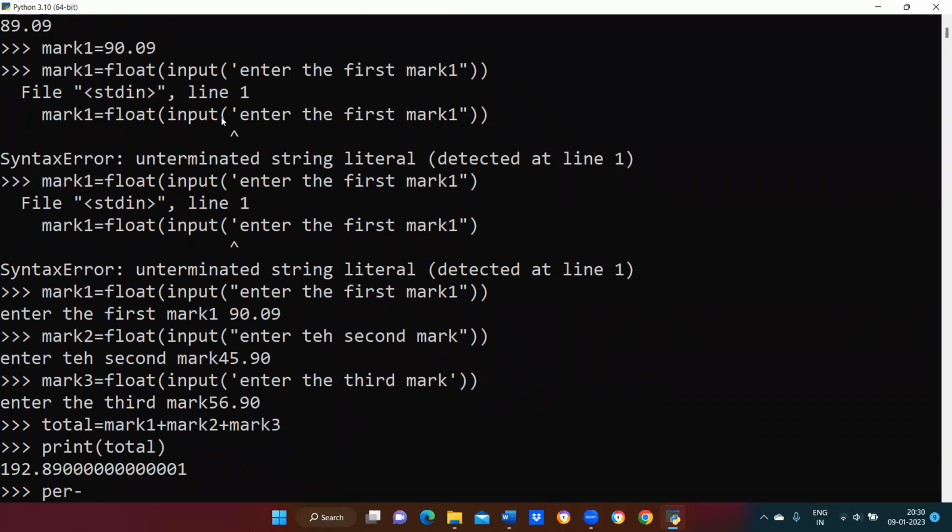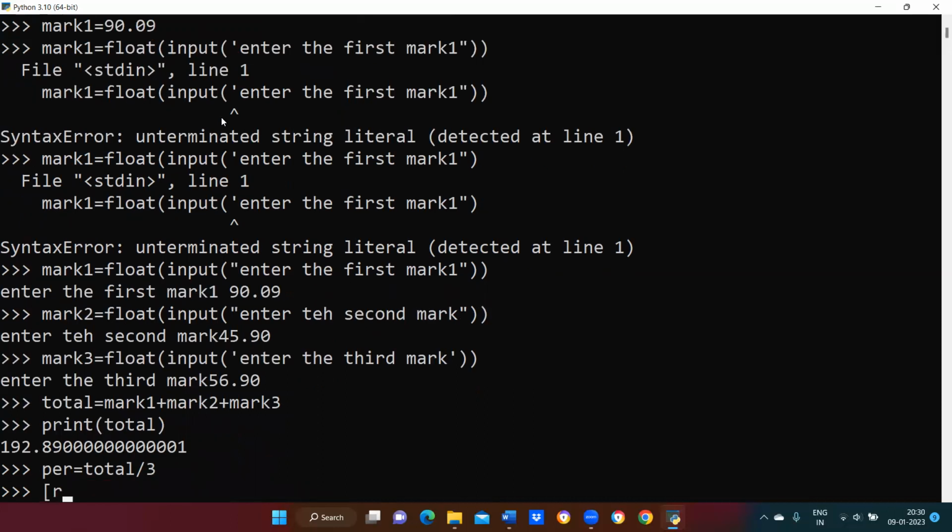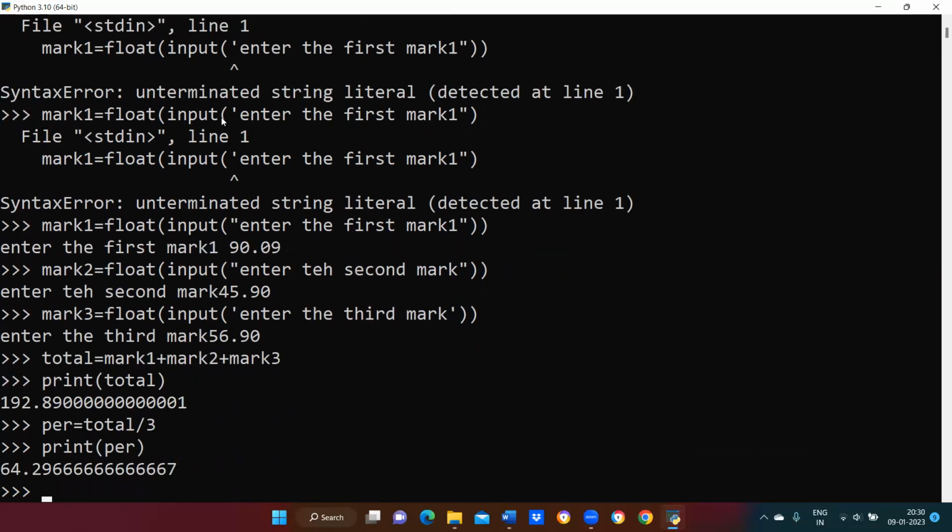Next percentage equal to total by 3 into 100. Can I write like this? Or I can use by 3. So print percentage. So this is how to work on getting the student marks, getting the total and the final percentage using input values.